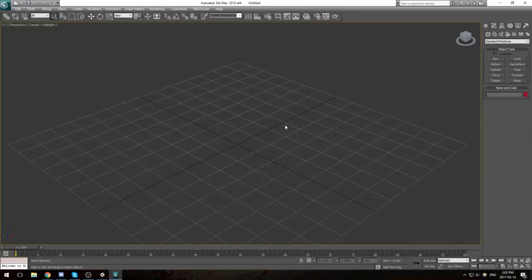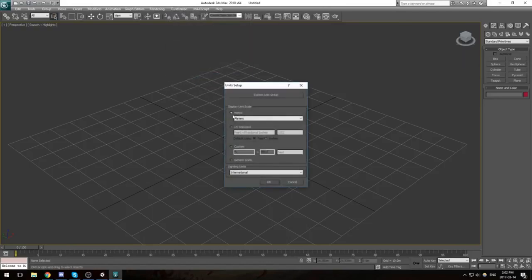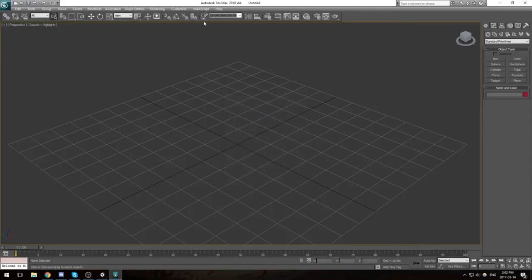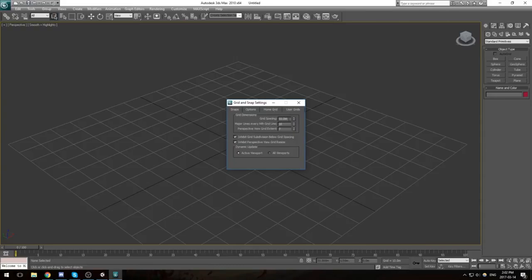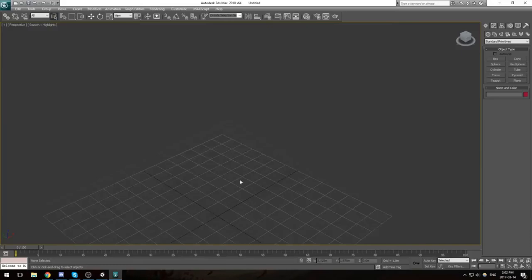The really first thing you need to do, though, when you open up any 3D software is to make sure your metrics are right. So in Unity, you're using meters. I'm going to go under Customize here, Unit Setup, and make sure I am on meters. Also, in 3ds Max, you can see the grid here, but the grid is set on 10 meter by default, so I'm going to put that on 1. And we end up with something like this.